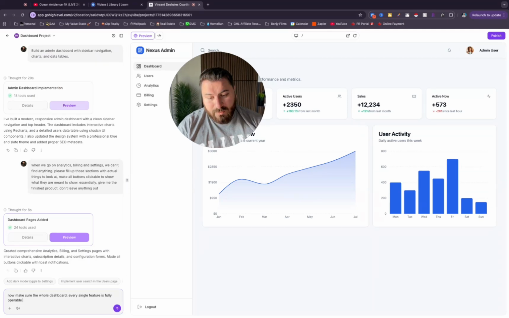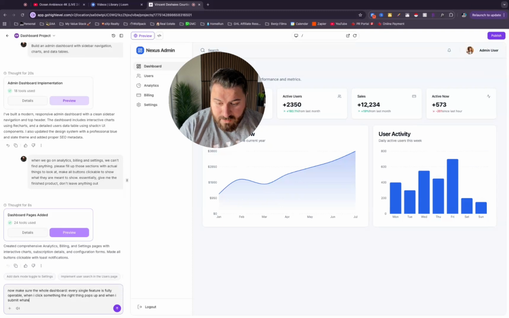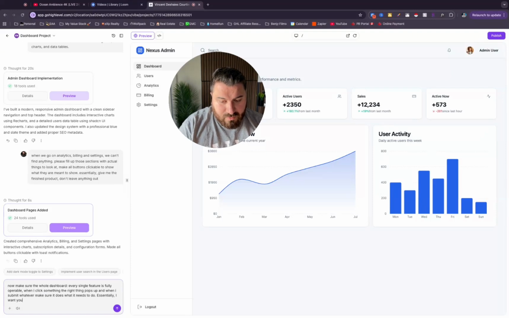Now make sure the whole dashboard, every single feature is fully operable. When I click something, the right thing pops up, and when I submit whatever, make sure it does what it needs to do. Essentially, I want you to finalize the full A to Z process on this dashboard.